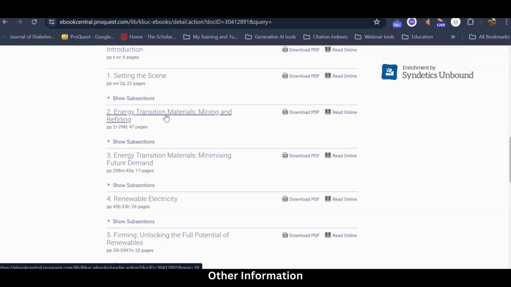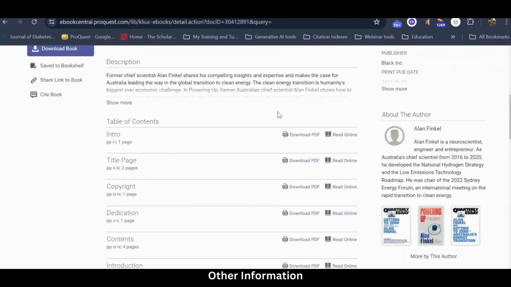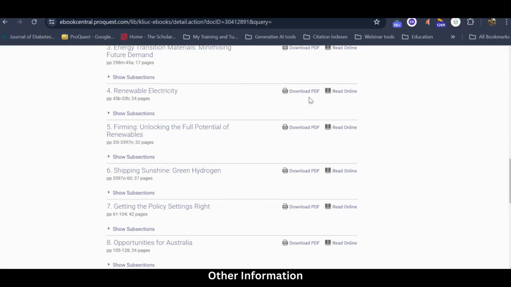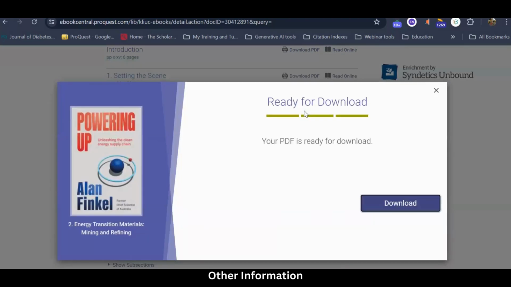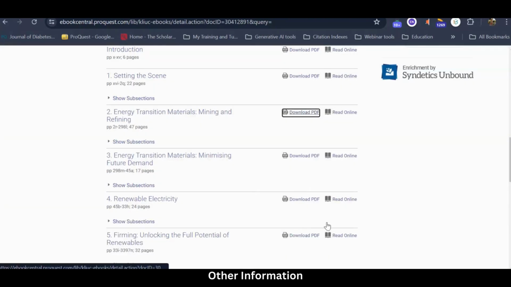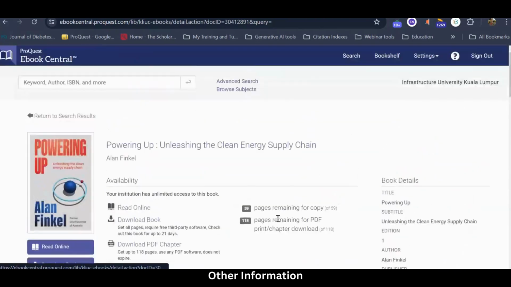So when you look at this title, let's say you're interested in chapter 2, which is something that you want to download. So this is 47 pages, so still within the allowance. So all that you do is just download chapter 2, 47 pages. Once you have downloaded, it will minus out the 47 pages from the 118 pages. And if you download more chapters, it will use up all the 118 for today.